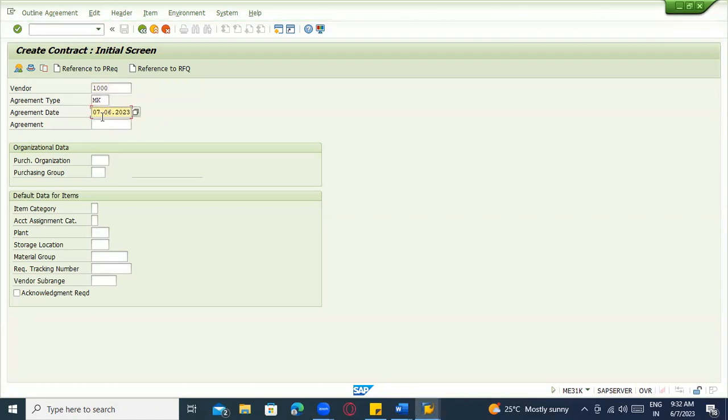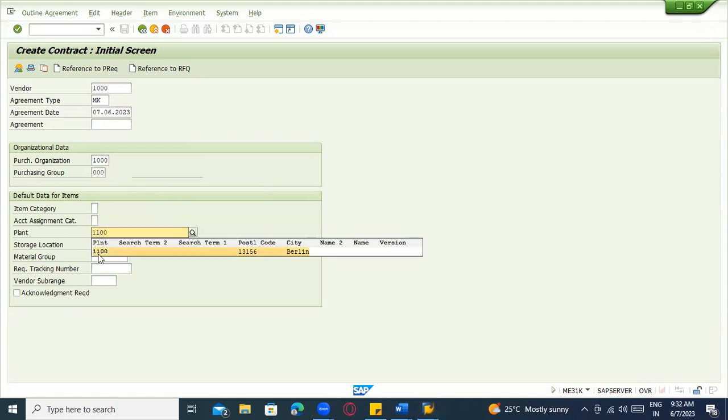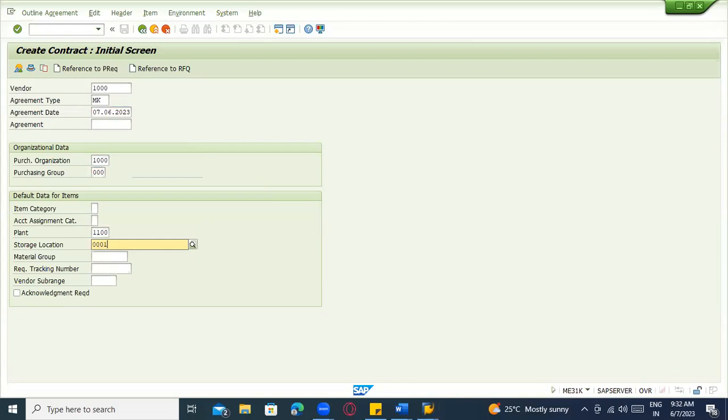Okay, and the agreement date, which starts today. Then the purchasing organization: who will be the organization people handling the negotiation and the entire deliveries for procurement, receiving deliveries, all these things. This person is following. Then I'll enter the plant and storage location, which storage location you are planning.